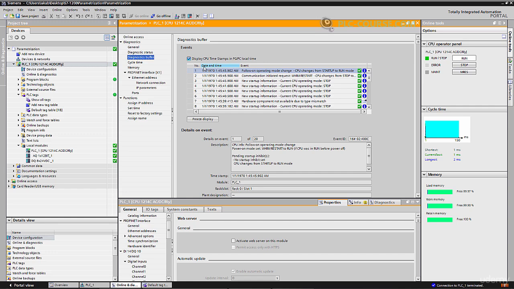What's more, we have the date and time of each situation in the table. Here we have a strange date because it is 1970, so it should be changed in the parameters of the PLC, because for the film I reset the PLC to factory settings before recording everything. When we click, we can read some details about it.